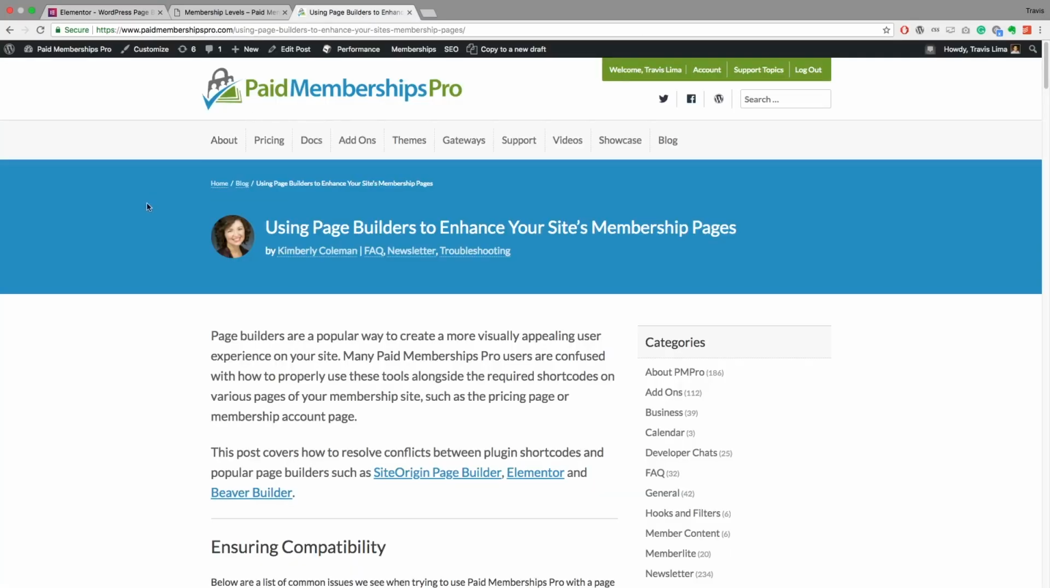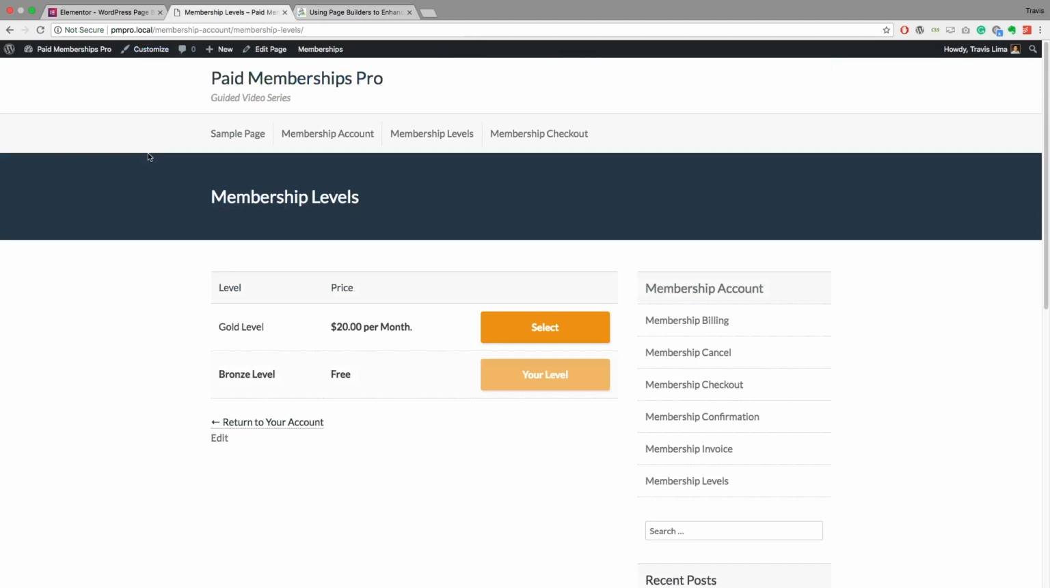Now, a couple of weeks ago, Kim wrote an article on how to use page builders to enhance your membership site. And there are quite a few people who want to change the layout of their membership levels page or configure it in a certain way, and they're not entirely sure how to do that. There are a couple of ways you can do that inside of Paid Memberships Pro, but I want to show you how we can use the Elementor page builder, or a page builder of your choice, to do that. So, as you can see over here, I have a gold level and a bronze level.